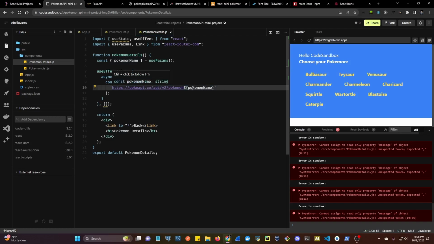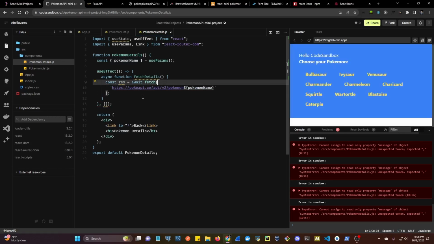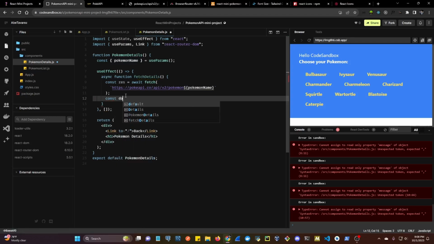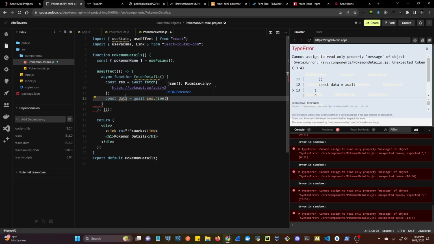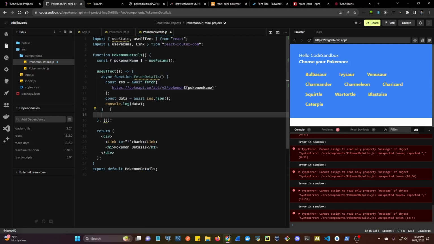And now this is dynamic because every time the user clicks on this, the Pokemon name is going to change, it's going to be a different one. And we're going to make that request asking for the specific Pokemon information. So after this fetch request, we can just do const data equals await, so we can parse the data that came back in the response. And then let's console.log data, so we can look at the data. And then we can call fetchDetails right after the function.